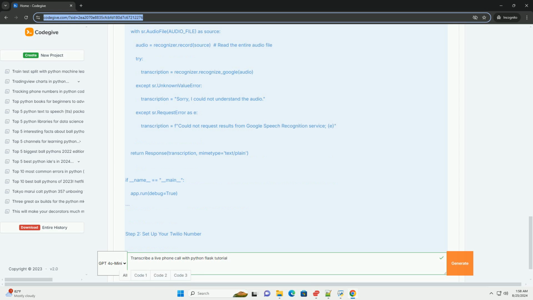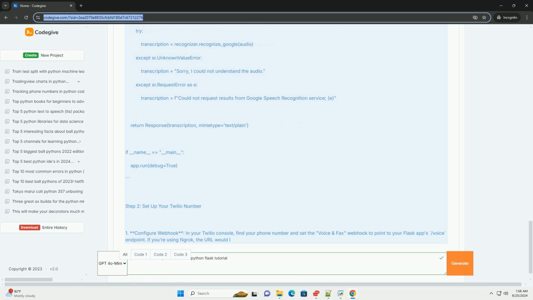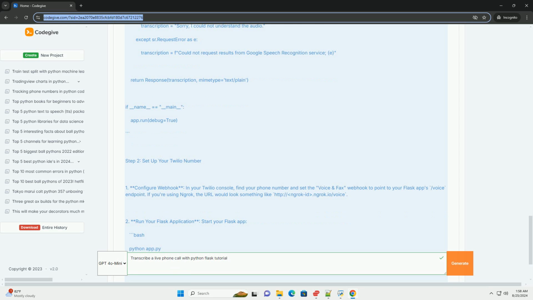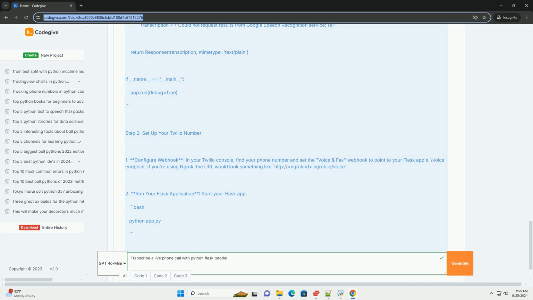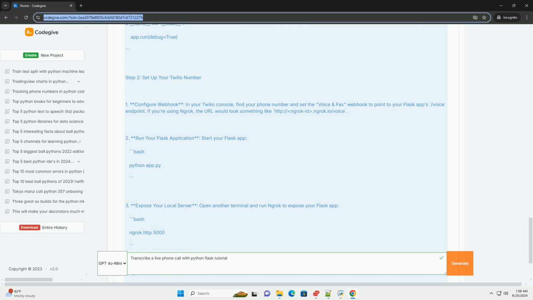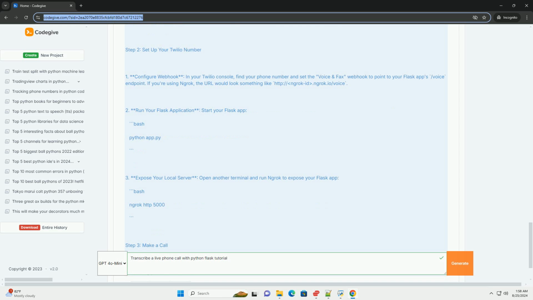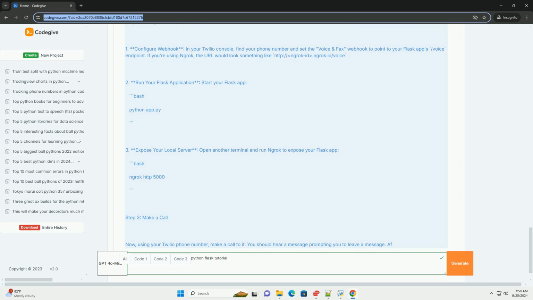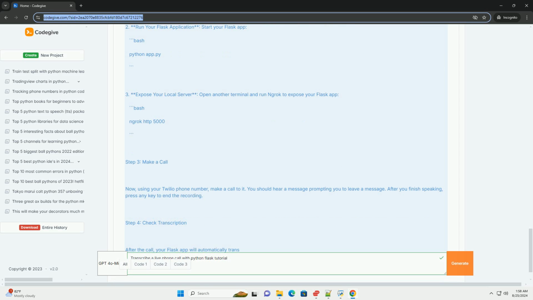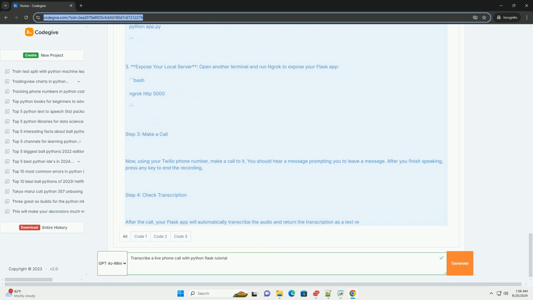Step 3. Make a call. Now, using your Twilio phone number, make a call to it. You should hear a message prompting you to leave a message. After you finish speaking, press any key to end the recording. Step 4. Check transcription. After the call, your Flask app will automatically transcribe the audio and return the transcription as a text response. You can test this by checking the console output of your Flask app, where it will print the transcription.